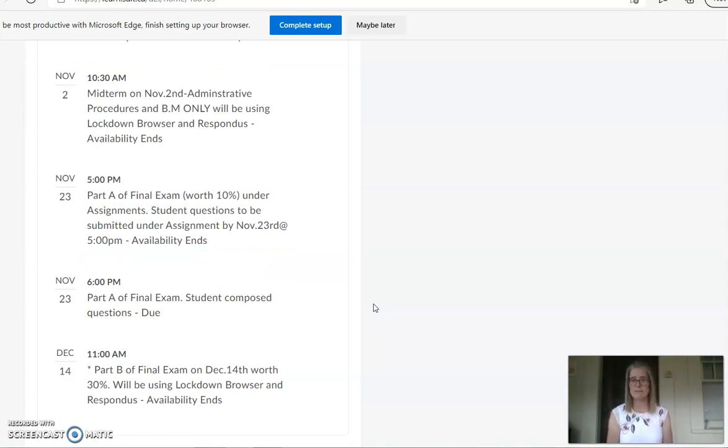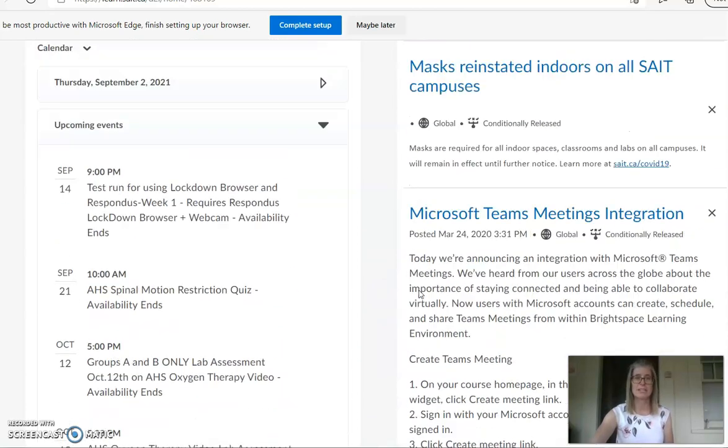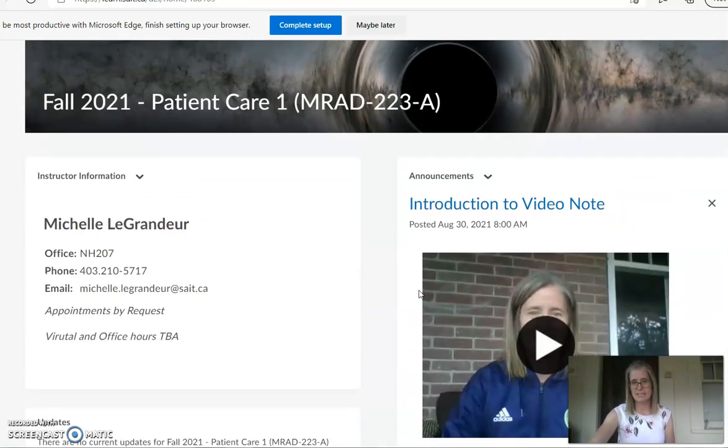It mentions there it's worth 10%. We'll go into more details about this as the semester moves on. Your last official date of the final exam for Patient Care will be on December the 14th. Please make sure that you are available to write the exam on December the 14th. As we look to the right hand side of the screen here, you'll see what's called Introduction to Video Note.